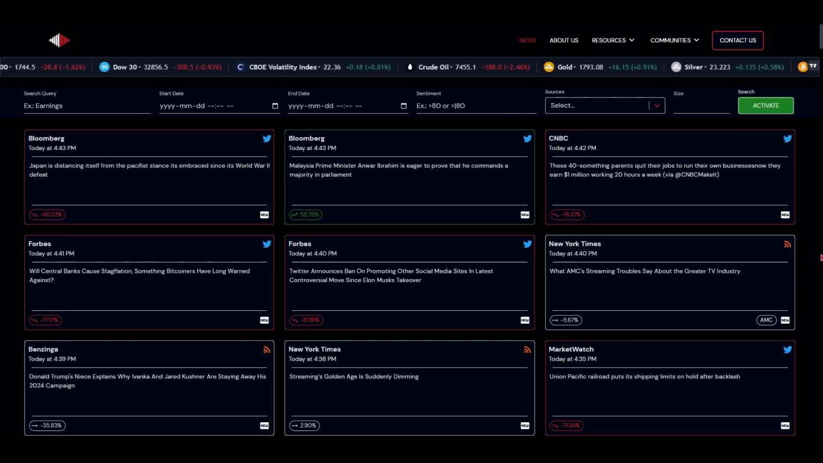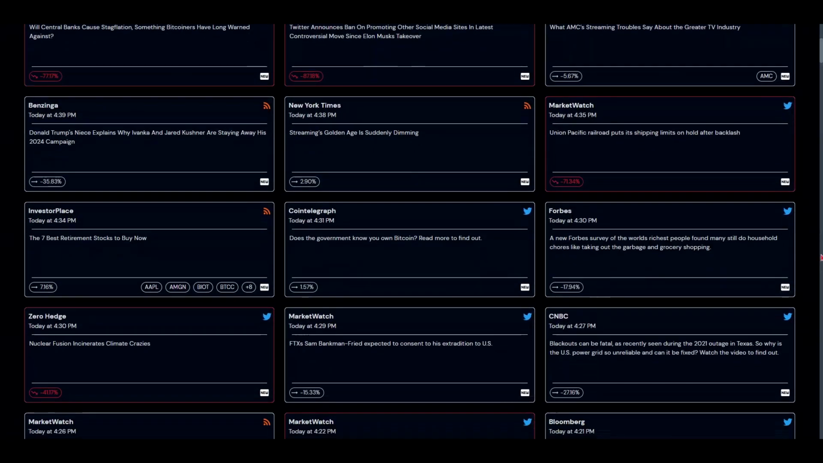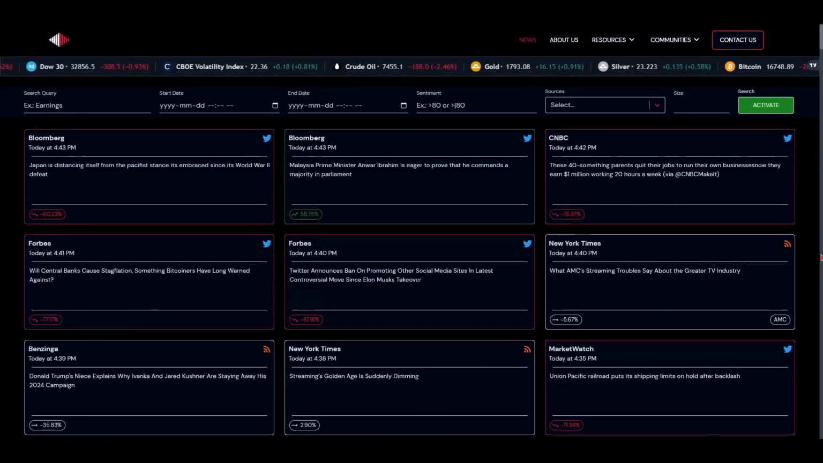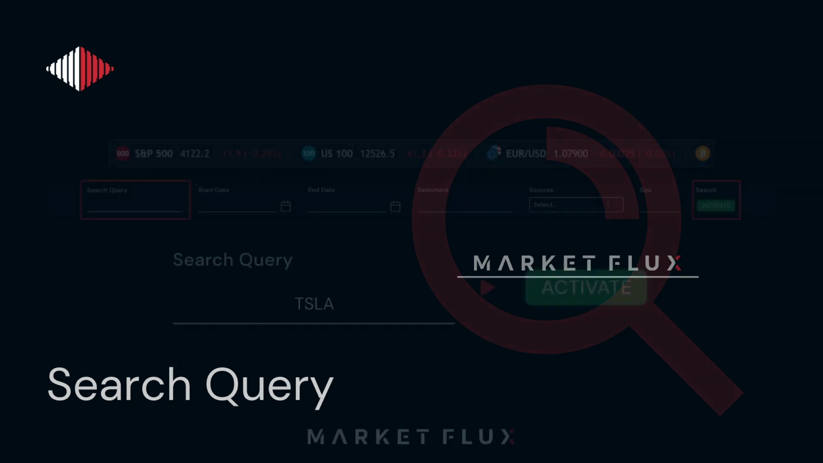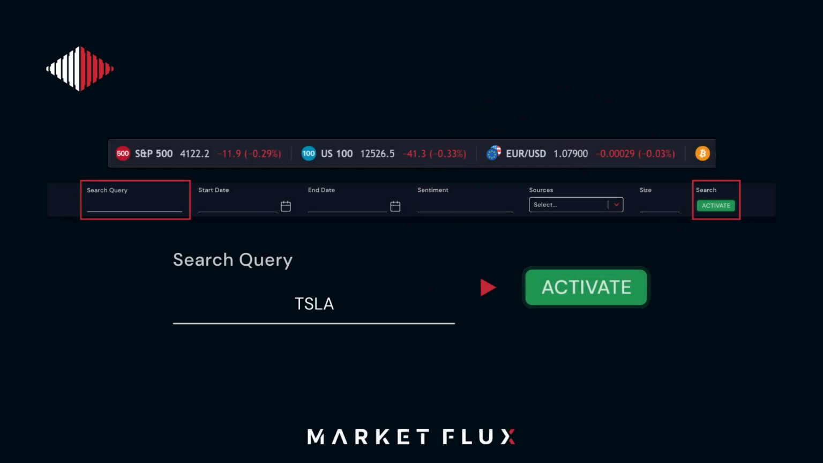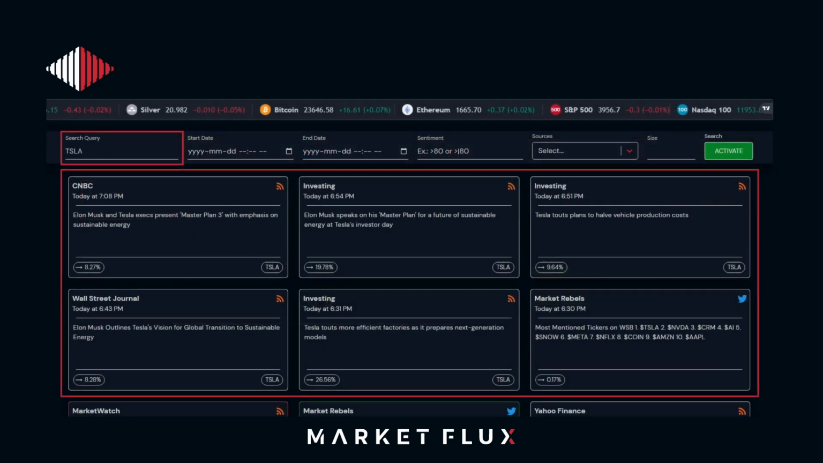Now that you have learned how to search for general market news, let's take a deeper dive into searching for specific news items. Let's say that we would like to find out more information about a given company. Let's use Tesla as an example. Simply type the company name or company ticker in the search field. Then hit enter or press the search button. As you can see, we now have a Tesla-specific news feed.